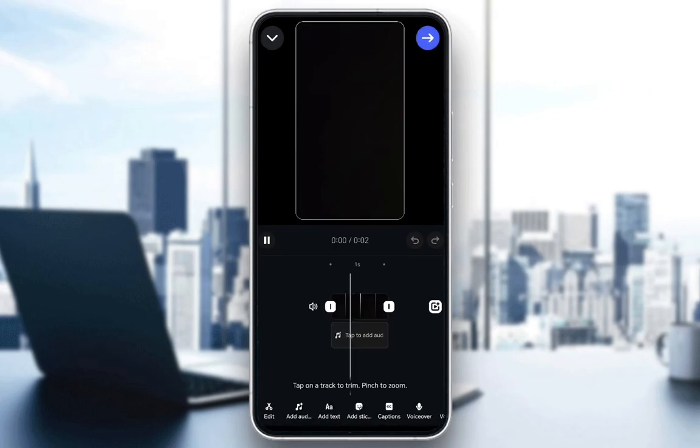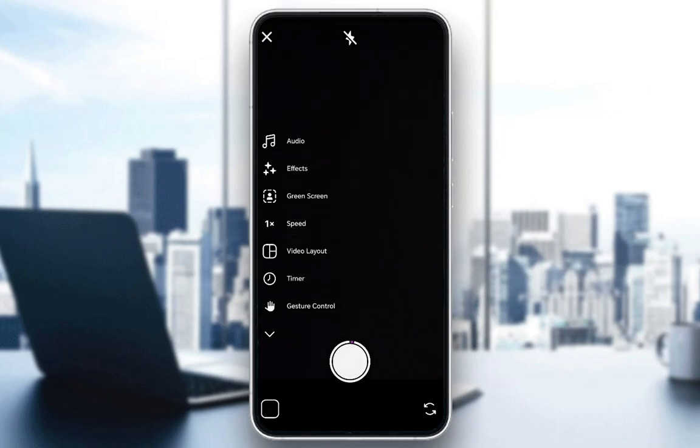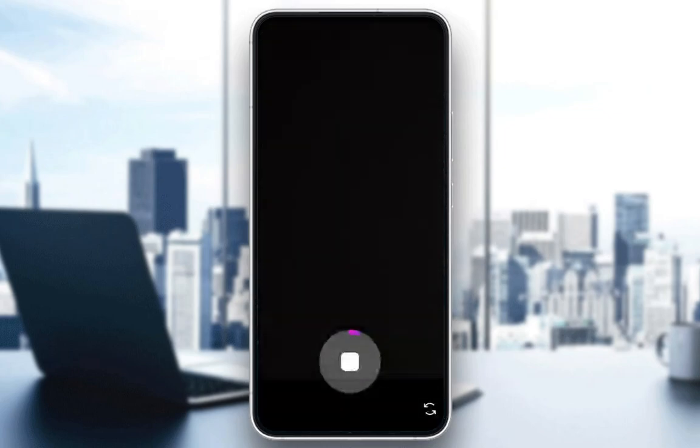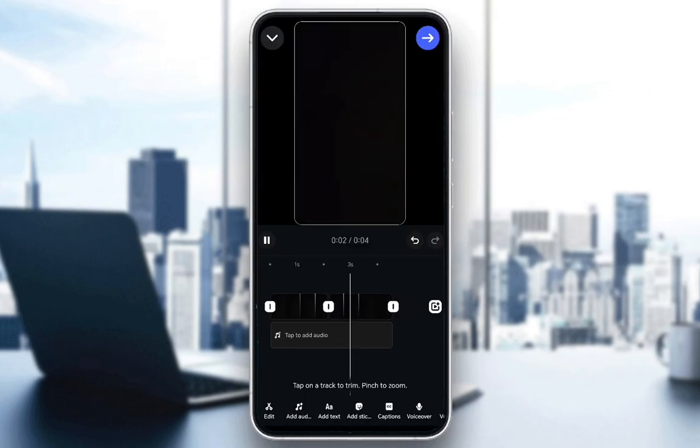Swipe up or click on edit video, and as you can see, now I have this editing space right here. If I click here, I can record another video if I so choose, and once I'm done with that, as you can see, now I have two videos in my lineup.